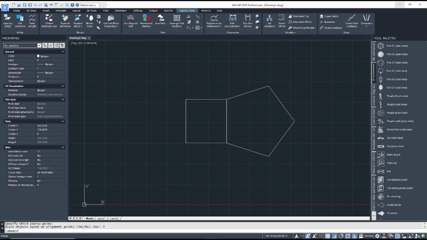And that's it for a basic AviCAD tutorial on how to align objects.